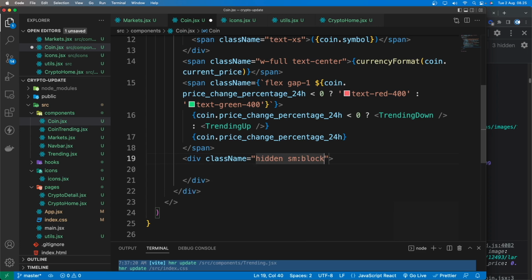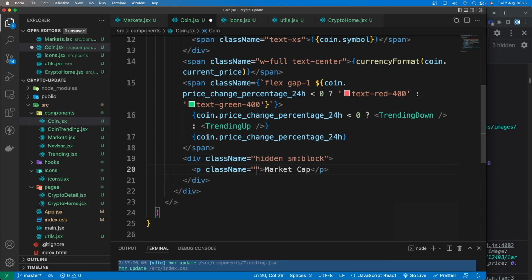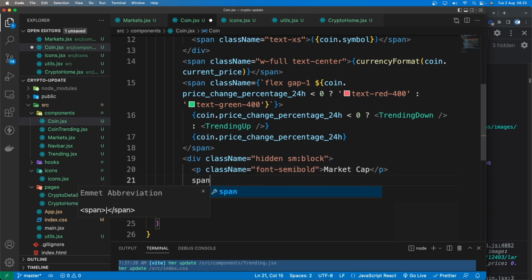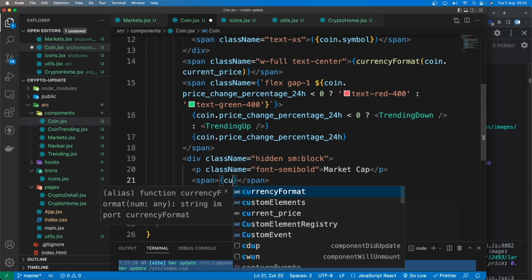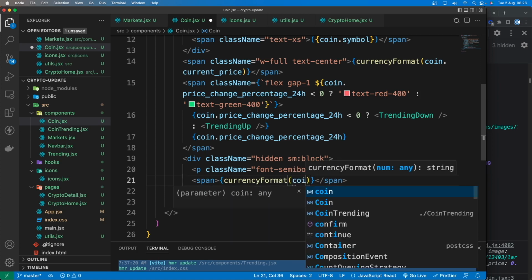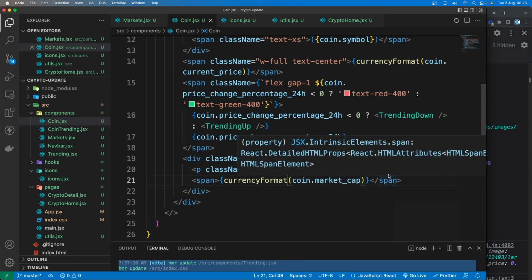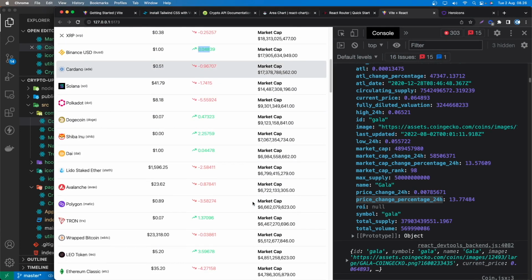Okay, the display should be block, and also inside in here, I want to put p tag, and also let's say market cap. So inside this p, I want to add class name. So the font, let's say semi bold. Okay, and down here, I'm gonna put the value. So let's say span, and then here I'm gonna use currency format. Let's say currencyFormat, and I'm gonna put the coin.market_cap. All right, so now let's take a look what we have.